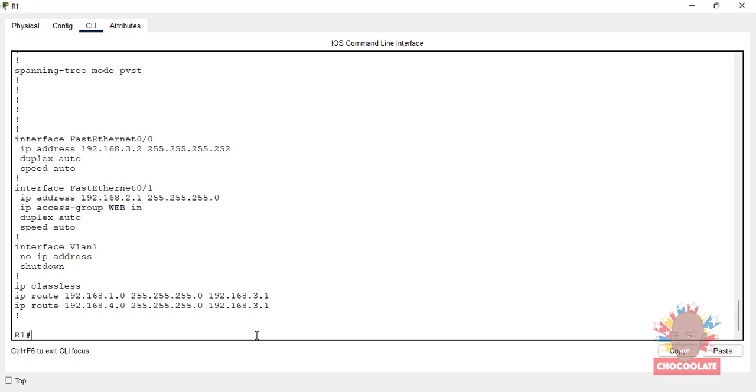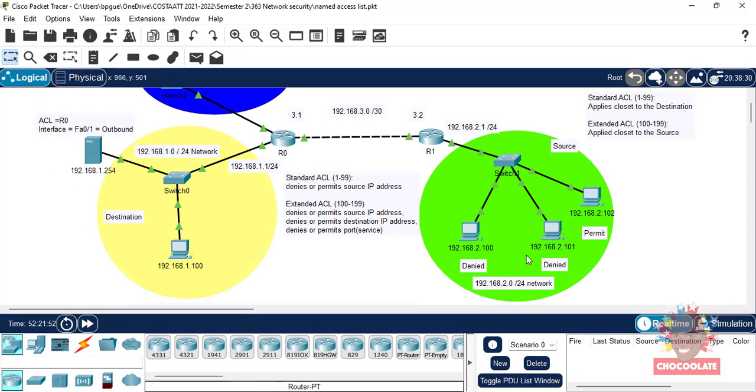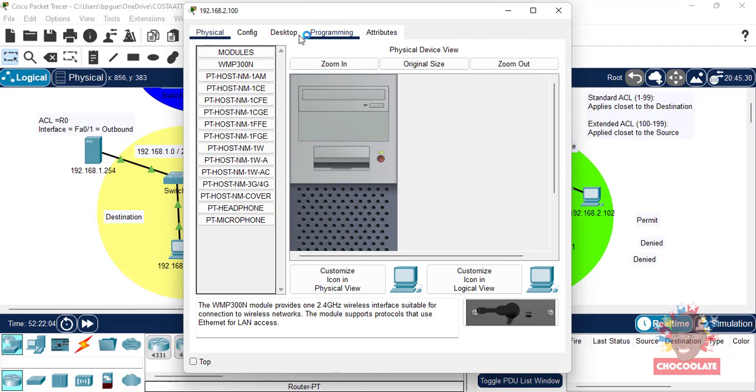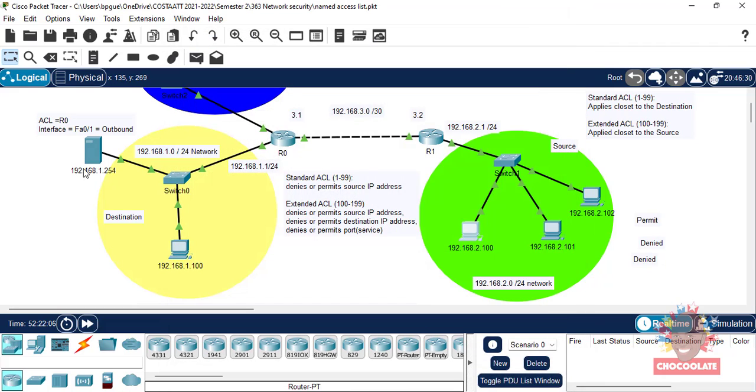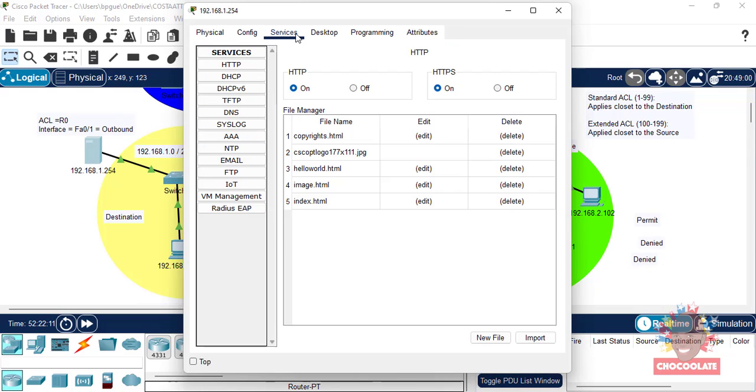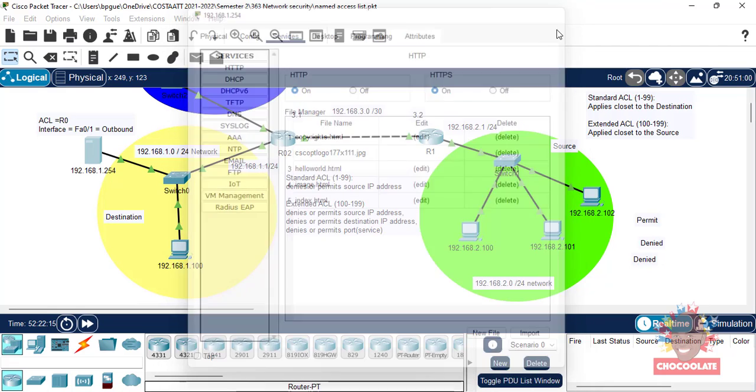So basically what we're going to do now, we're going to take any host to see if we can reach a web server. Let's click off this. So there's no longer, because we don't want these things to be denied anymore or permitted. We're going to take the host 2.100, and we're going to access the 1.254 web services. We could check first to make sure the web service is on, which is always on by default. Services, you can see HTTPS and HTTP is on.